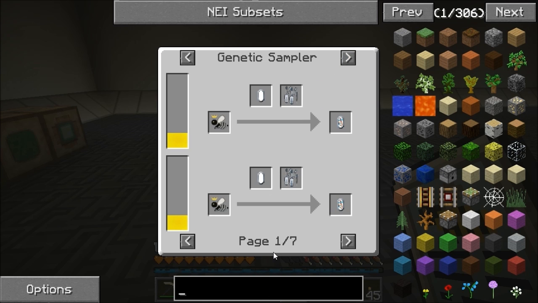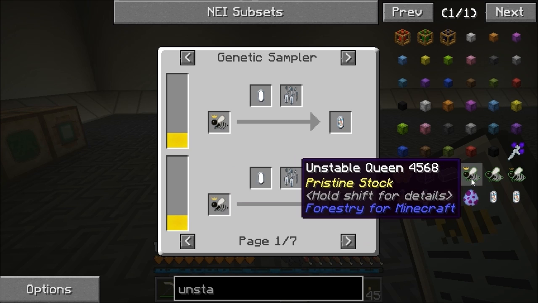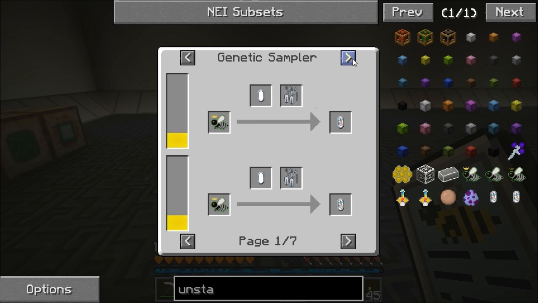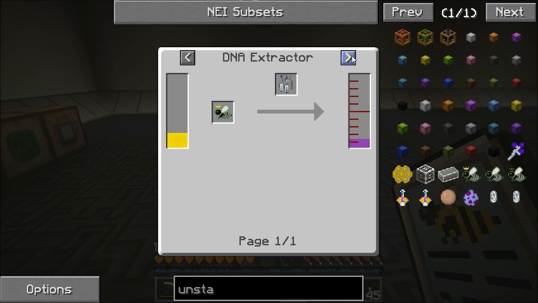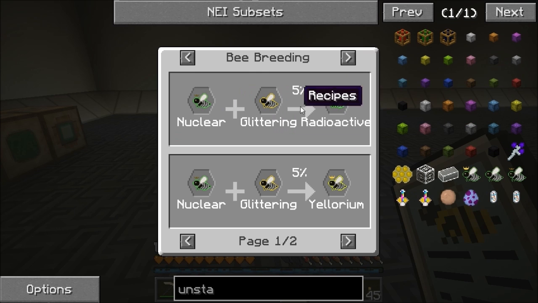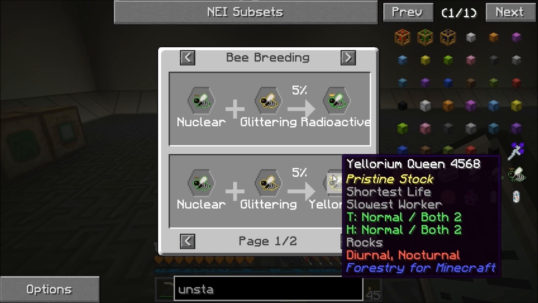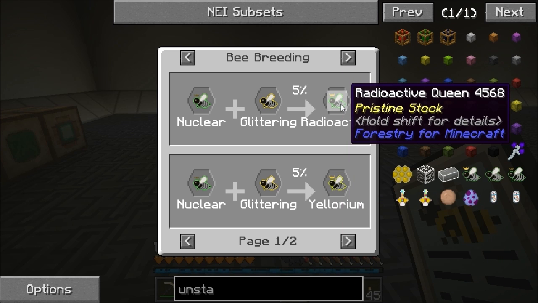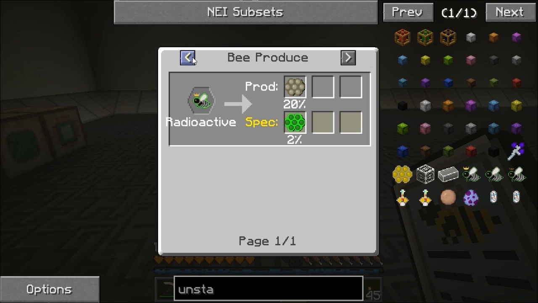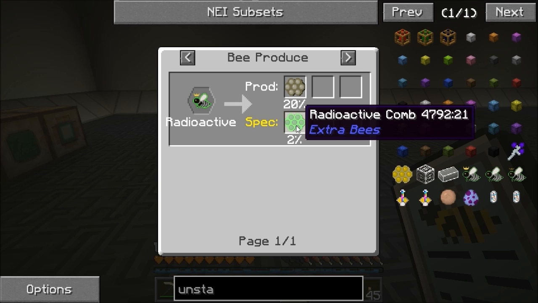What we need is the one that gives us the unstable, I think. Is it unstable that gives us the bees? Oh, nuclear. Come on, nuclear. What do you give us? Shows you products. Nuclear and glycerin is radioactive. Nuclear and glycerin is yellorium. Oh, we've got a yellorium bee as well, and a cyanide bee. So I can actually go straight to yellorium. So we'll have to see which one gives more, because they both work as fuel for our reactors. What we get there, 2% chance of a radioactive comb.